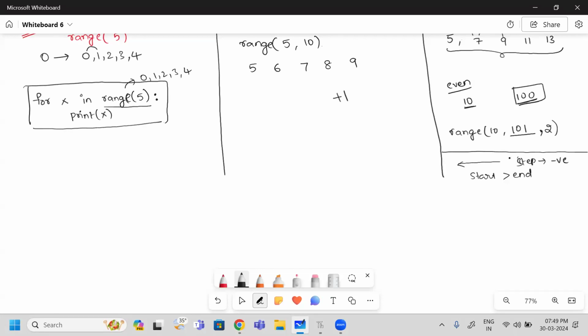I am going to test this one. Range, I will define 10. I will write here 1 and I am going to write -1. So what is the default rule of range? It will print values up to end -1. Here what is the end? 1 is the end. So end -1.